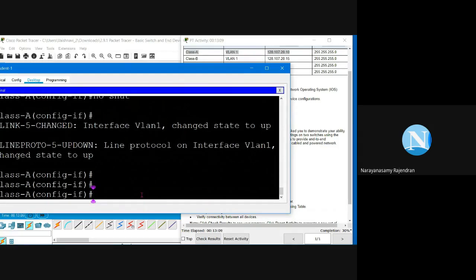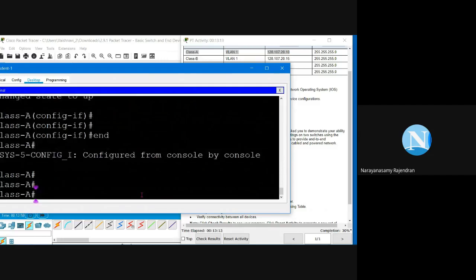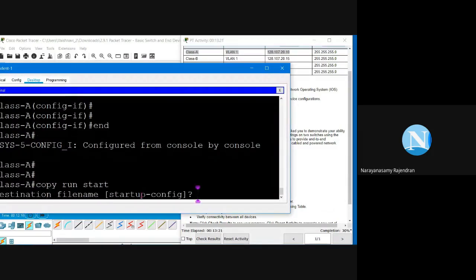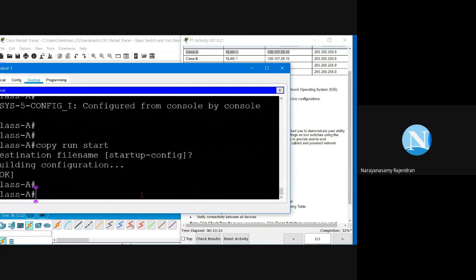Now type the command end. Go to the privilege exec mode and then save the configuration. Type the command copy run start. Okay, when it prompts, press the enter key, save the configuration. Okay, we have done. So see the completion percentage, it is 32. After that, we are going to configure the class B switch.